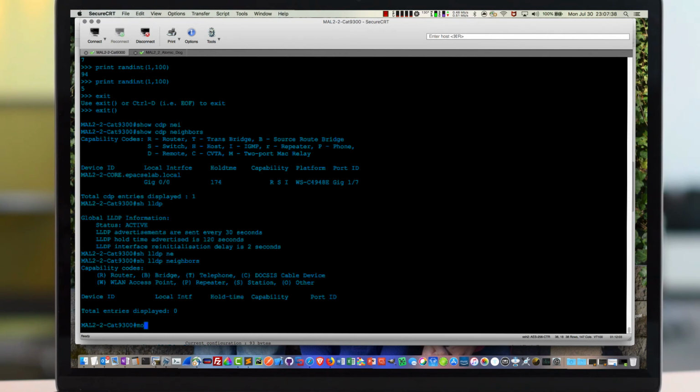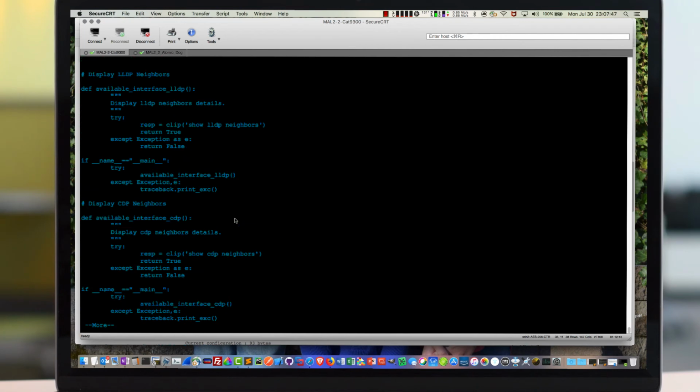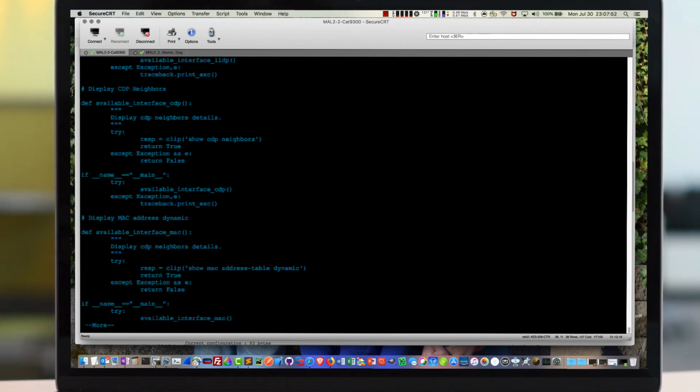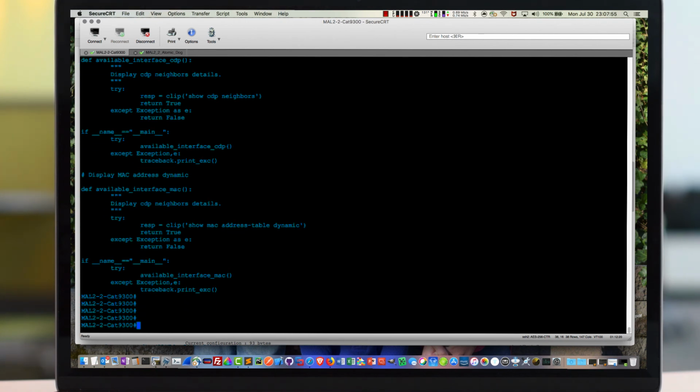So if I go to more flash Python directory, this is right on the box, and I go to ka.py, this is a Python script that's showing the LLDP neighbors, the CDP neighbors, and it's even showing the dynamic MAC address table. Now this switch doesn't have any end devices connected to the downlinks. I'm only connected to the management interface in this lab switch stack. So I'm not going to have any MAC addresses show up and populate here. But let me show you what we can do.